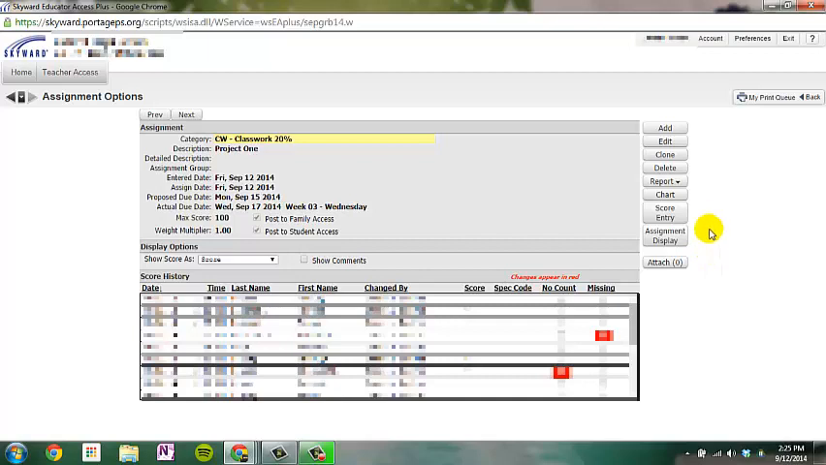And with the cloning, that'll allow you to actually copy the assignment in the gradebook and to additional gradebooks. So if it's something you do a lot for multiple classes every week, that'll make that really easy for you.